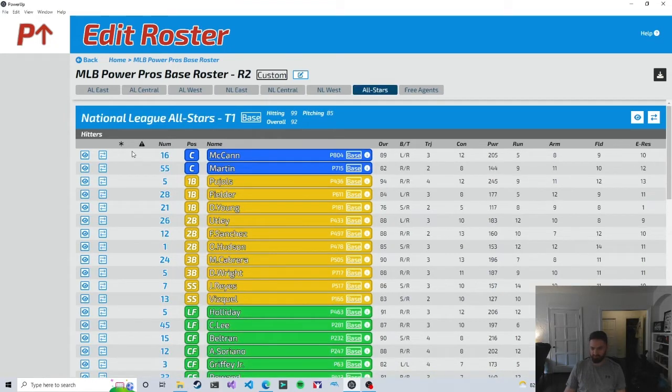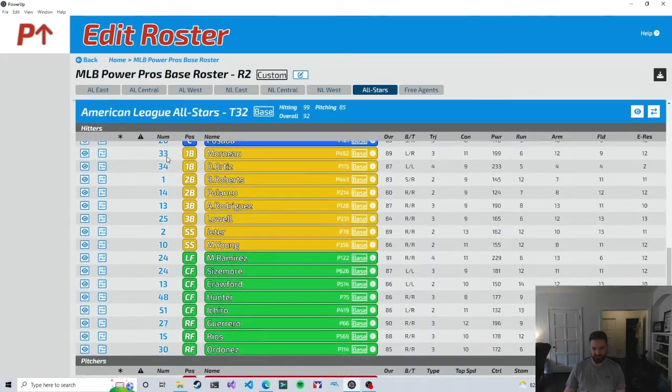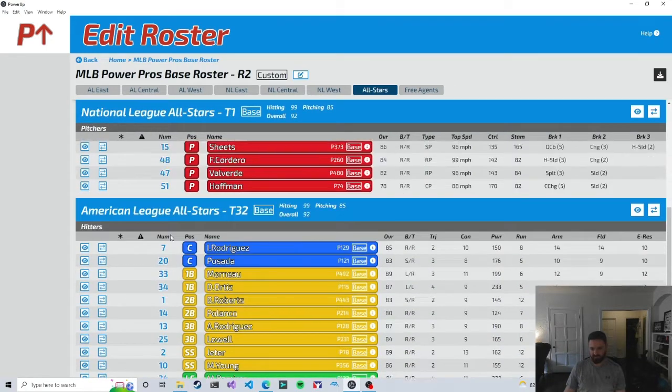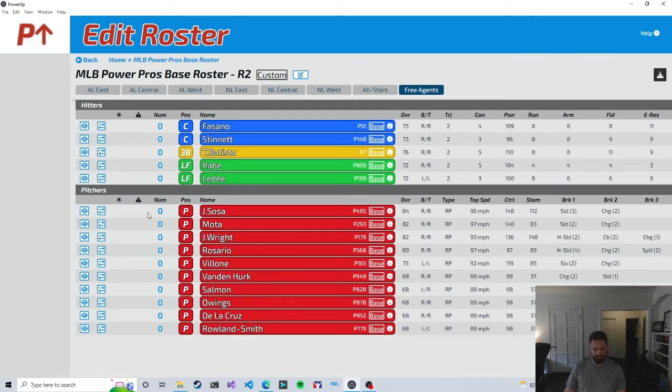I also have a section for All-Stars, with the National League All-Stars first, and the American League All-Stars second. And I have a section for free agents, which is just going to be a list of free agent hitters and pitchers.